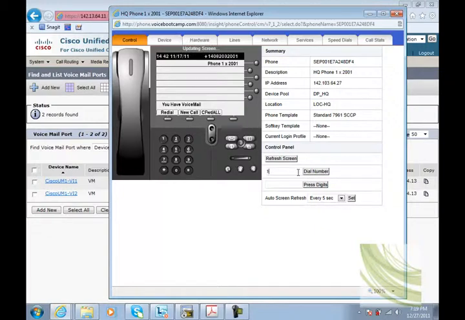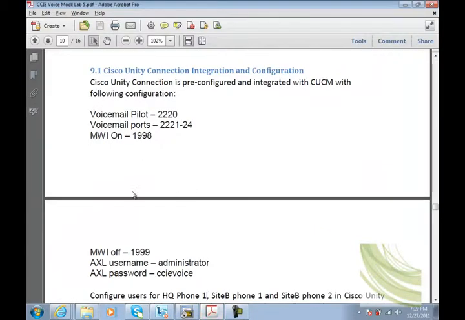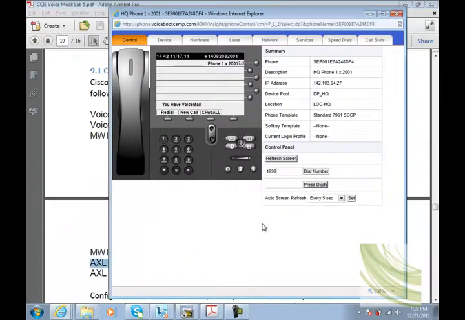So if I dial 1999, which is my MWI off number, based on this information, you should see that envelope disappear. Okay, so as you notice, the envelope is no longer there.